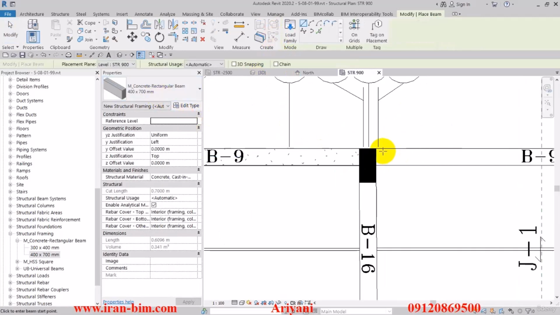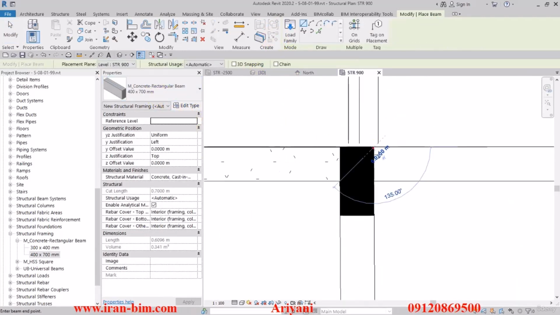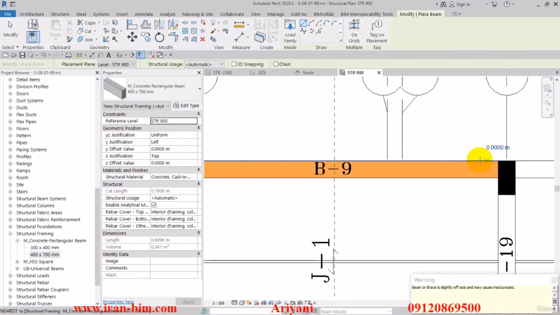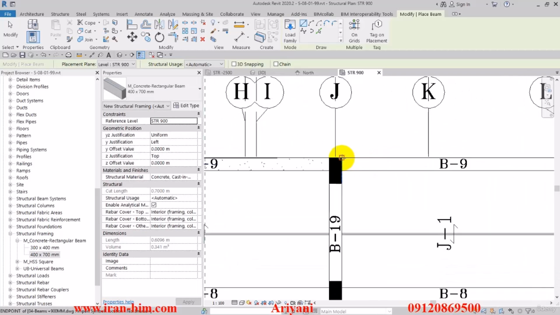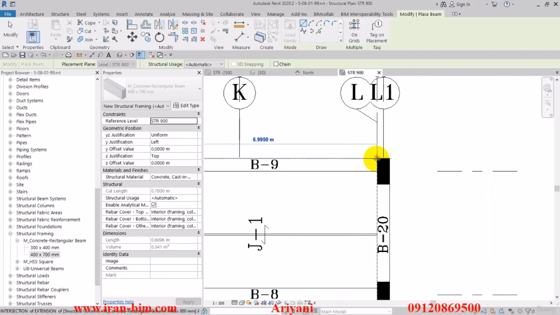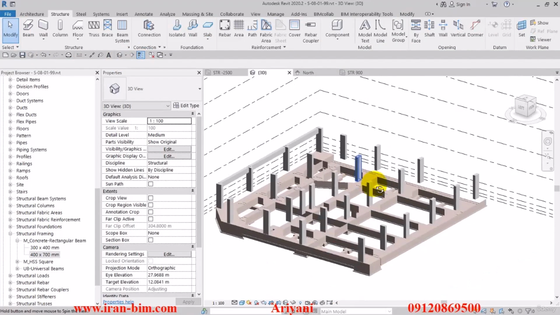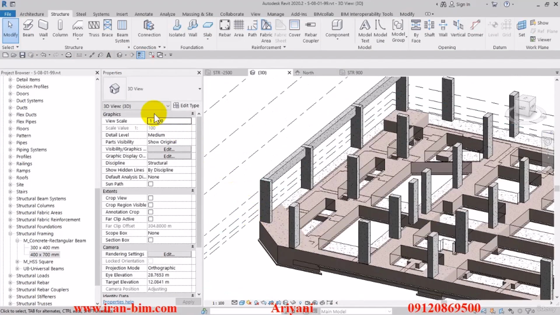Then here I'll select it again, and then draw from this corner to this one here. Hit tab to place it correctly. And after that, we go here and draw from this corner to this one. And as you can see, this is what they look like.